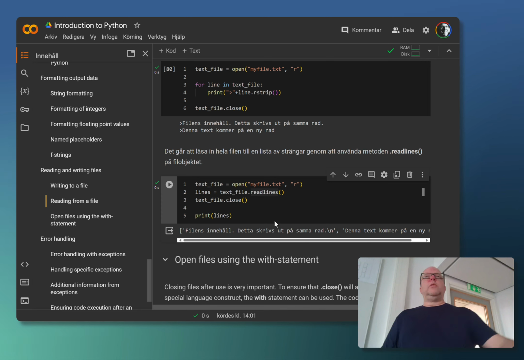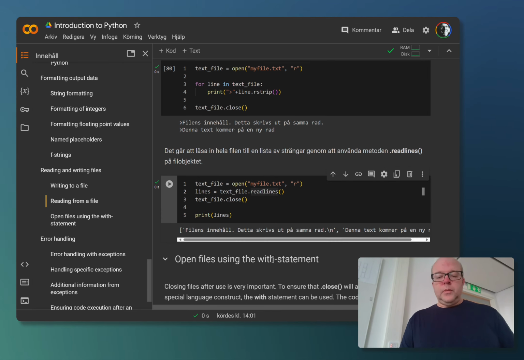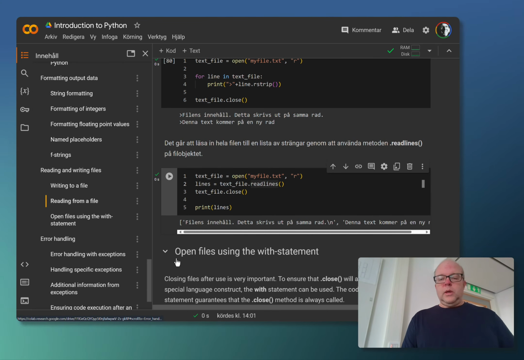So let's take a 15-minute break, and then we continue with the final part here of file reading.